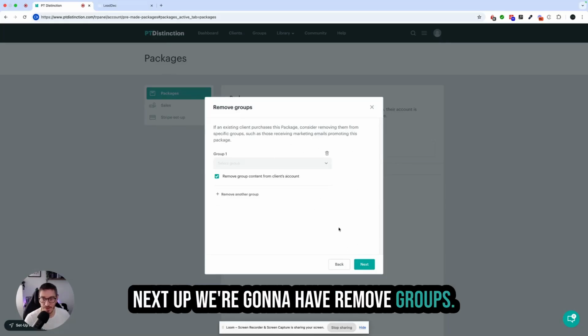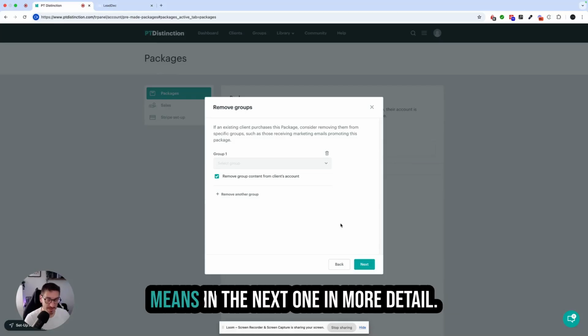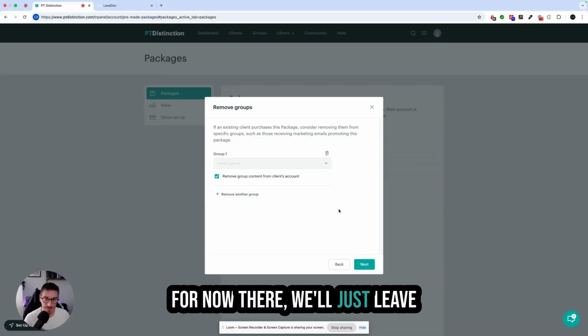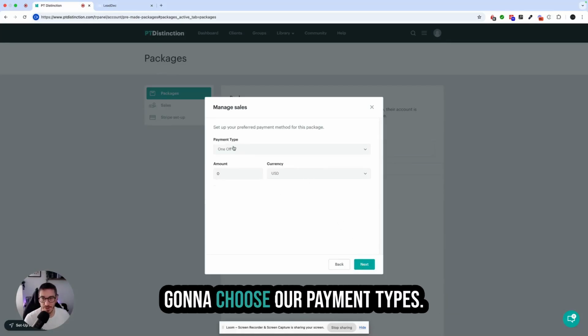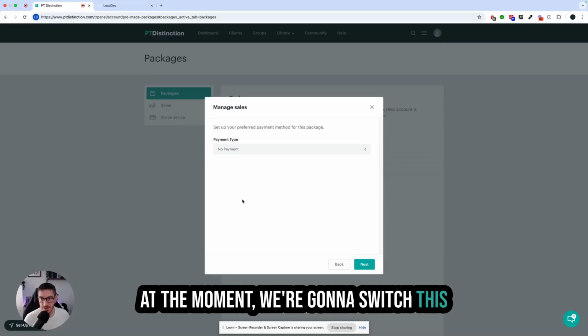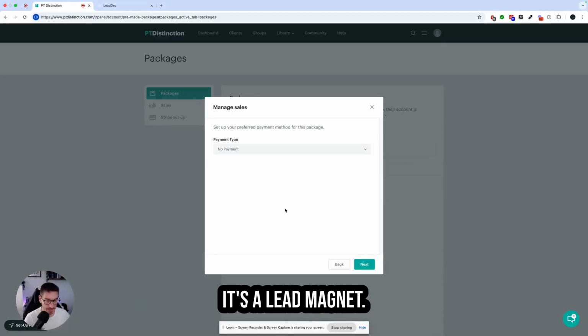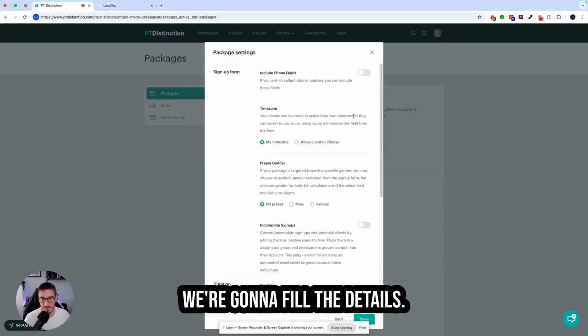Next up, we're going to have remove groups. Now, I'm going to dig into what remove groups means in the next one in more detail. For now, though, we'll just leave this one blank. And then we're going to choose our payment types. At the moment, we're going to switch this to no payment. So it's completely free. It's a lead. We're going to hit Next, and we're going to fill in the details.